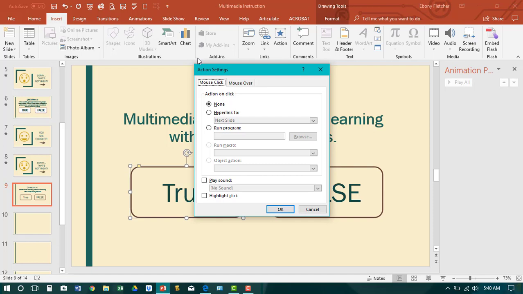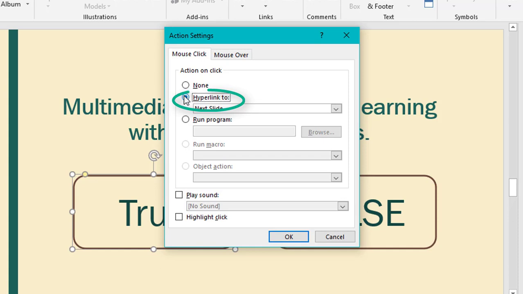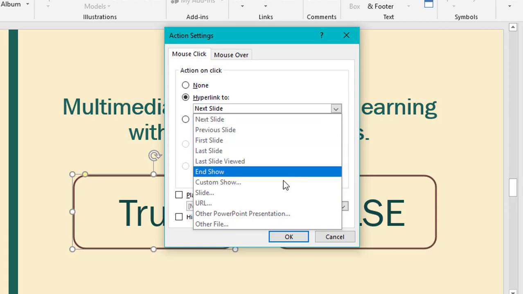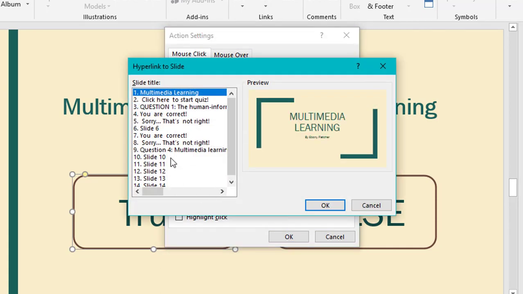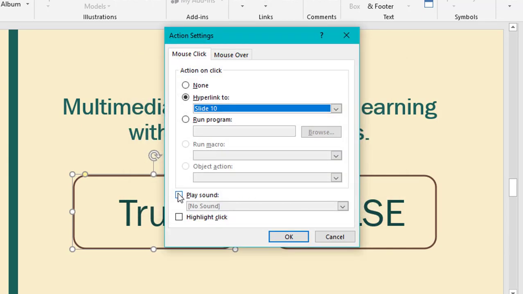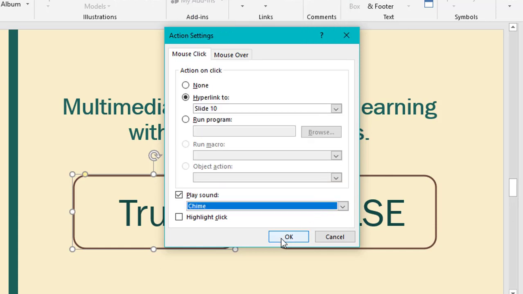Choose mouse click or mouse over, then select Hyperlink to. Then you will choose the slide that you want this button to link to. Because this question is true, I want it to link to a slide that says you are correct. I will create that on slide 10, so I will choose Slide and select slide 10 and click OK. I want a sound to play when they get it correctly, so I will choose Play Sound and choose Chime. Then click OK.